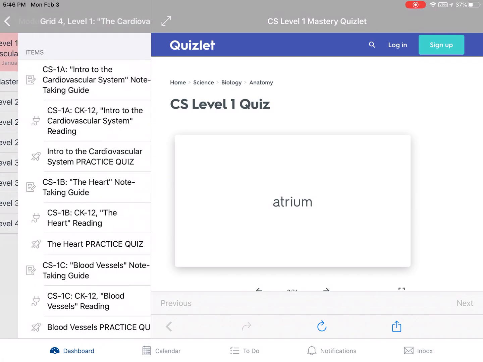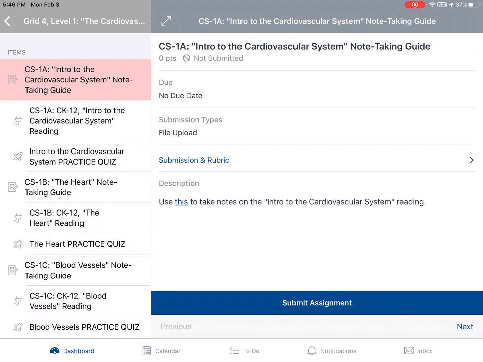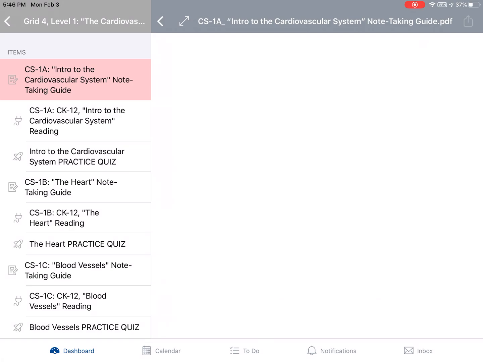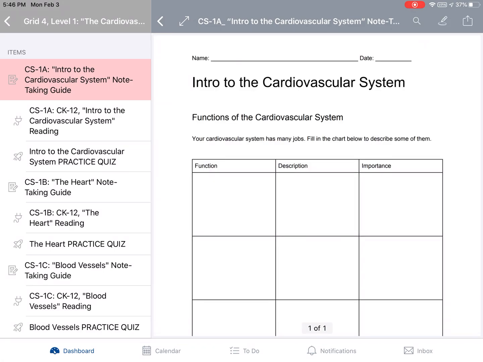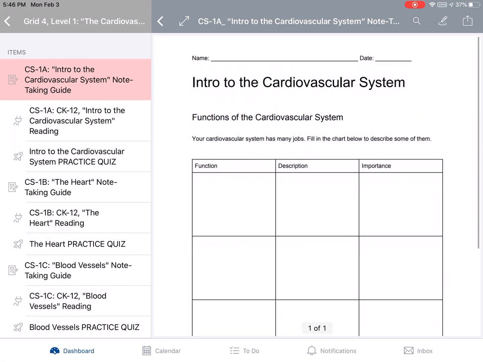And so once you've finished all of level 1 and then pass the level 1 mastery quiz, then level 2 will be unlocked. Just want to show you the first assignment in level 1A is the note-taking guide. And when I click on this link that says click this link, here's your first note-taking guide. I did take your feedback, and I've decided to make the readings much shorter and the note-taking guide much shorter.